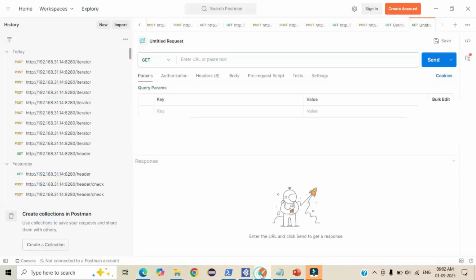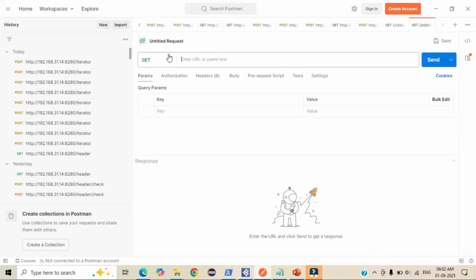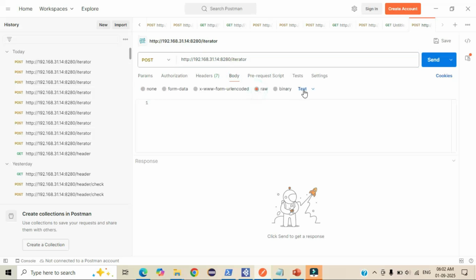Let me copy this one and go to Postman. Make sure you copy this API invocation properly. Let me go through Postman. As I am using the post method, select the method type post. I'm adding the URL here, which is where I want to post the iterated value. Go through body, select raw data, and modify this one to JSON.